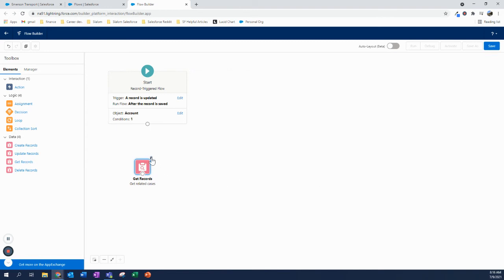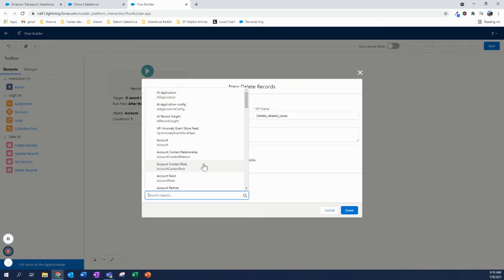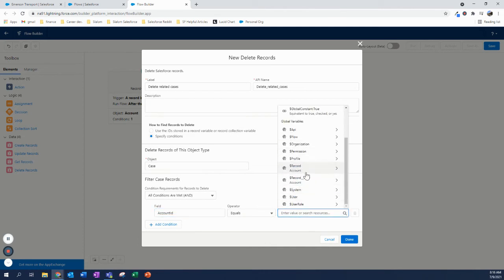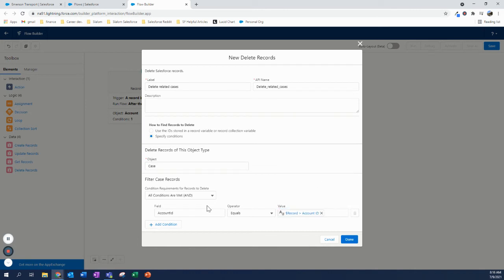But I won't do that in this case because you don't really need to do this get related cases. You can just simply go to delete records and let's say delete related cases. And in this delete records element, you can specify the condition and set the case object. Here you can query these cases that you want to delete. And so you can do account ID equals record ID, which triggered the flow, and that is it.